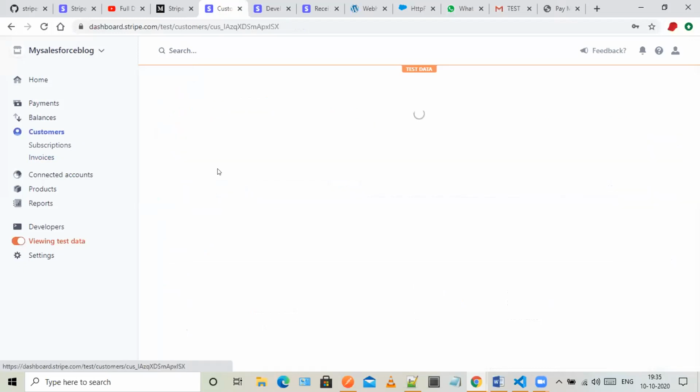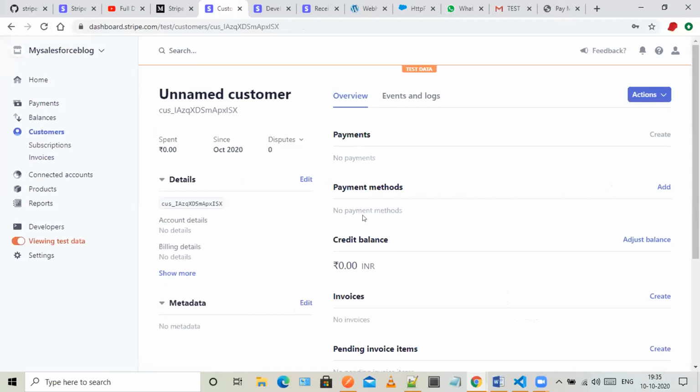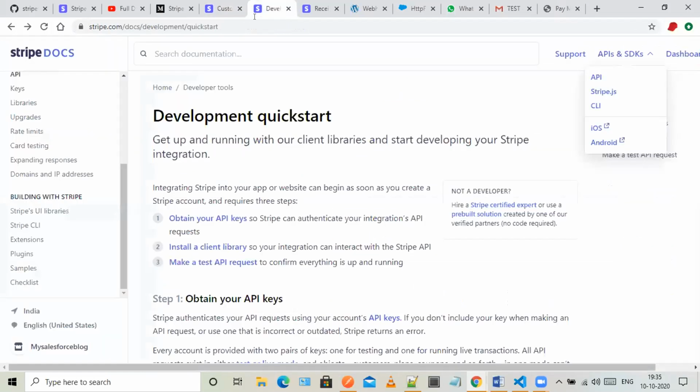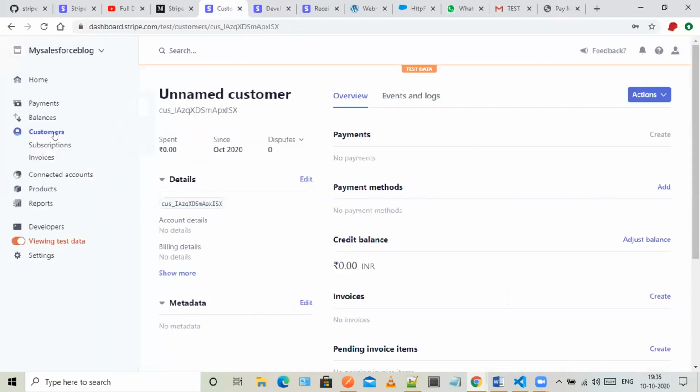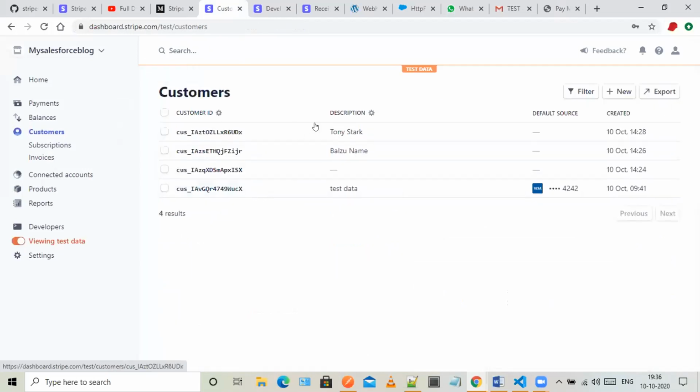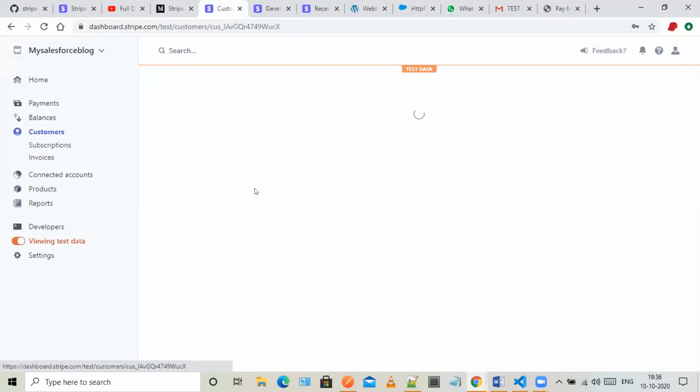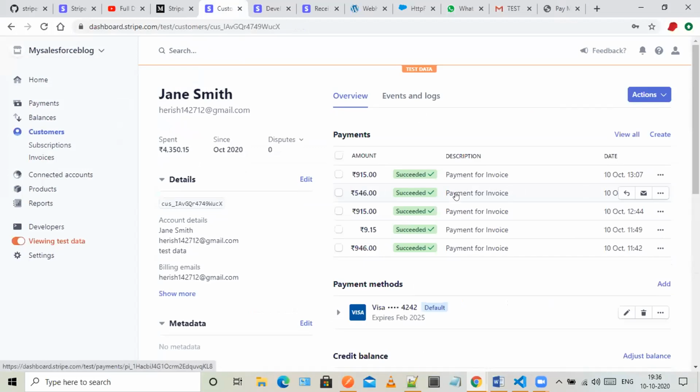Can you open the customer record where you have done the payments? Any record, okay. Nice. So it appears over here. Okay, so this is what we need to do. We need to sync this data with Salesforce, and we need to understand how this can be done.